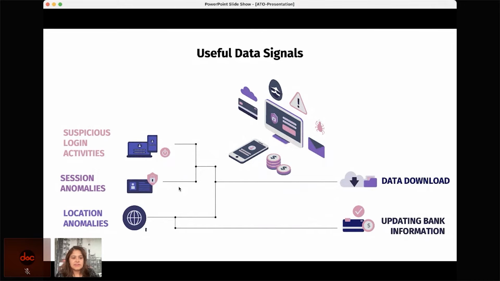So what kind of data signals can we use to figure out that an account is hacked, when nothing bad has happened yet, but it has been hacked, and send an alert to the person saying, hey, your account seems to have been hacked, so you might want to change your password and make sure that your bank account information is all the same and correct.